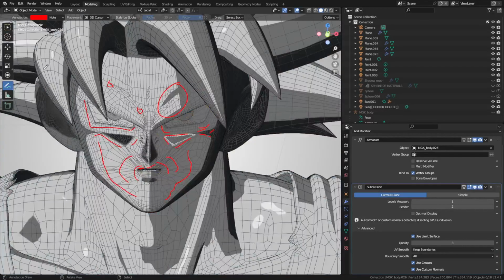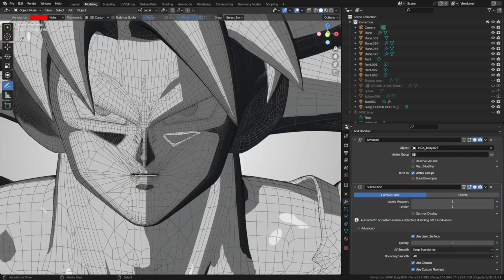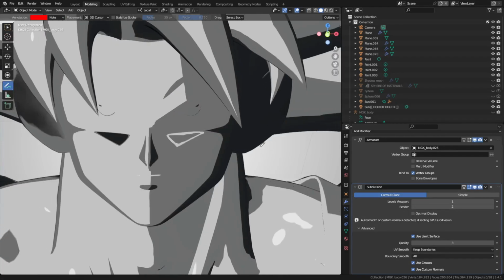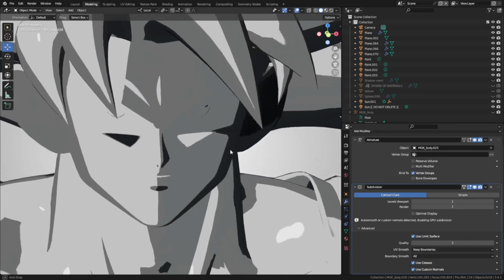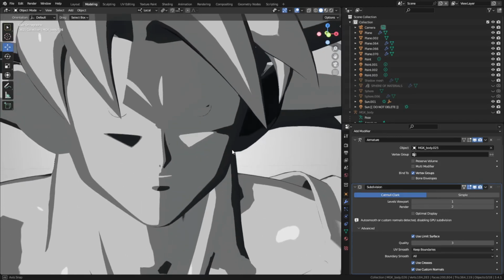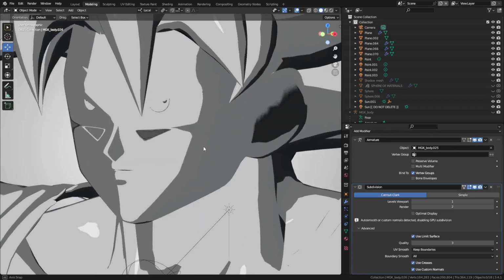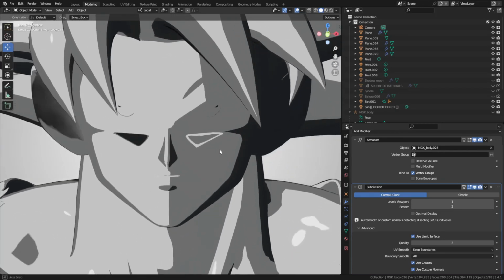So if I go into solid, hide the grease pencil, turn off wireframe, show the normals in the matcap, you can see how the right side's a lot messier and broken compared to the left side where it's a lot cleaner.